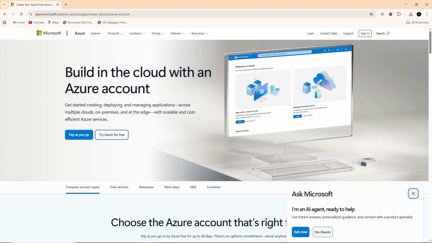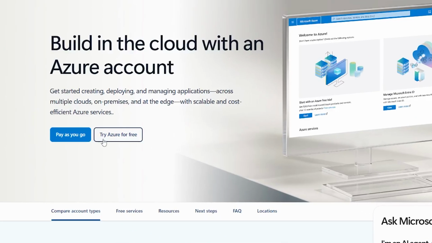First, open any web browser on your computer and go to the official Microsoft Azure website. When the page loads, look for a button that says Activate Now or Start Free. Click on that button to begin the process.